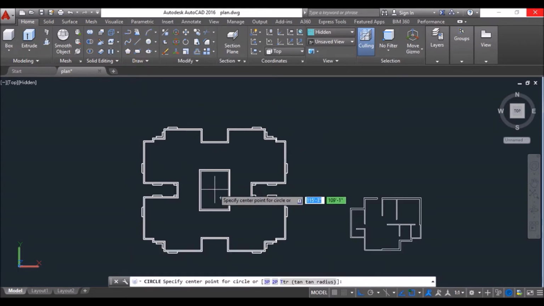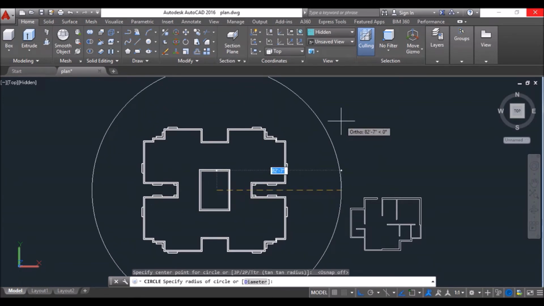Click on circle tool, turn off the object snap. Click approximately at the center. You don't have to be precise. And specify the radius as 150 feet.